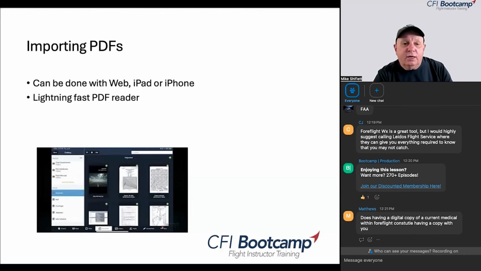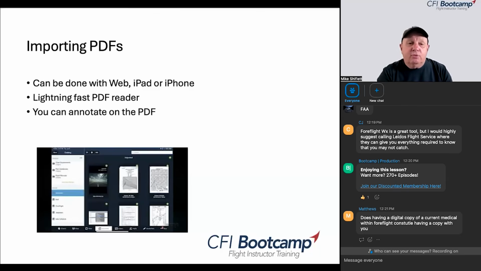And the advantage to that is this thing has a lightning fast PDF reader, which I'm going to show you. It's really quick. It's faster than anything I've ever seen. And you can also annotate on it with a pen. So you can circle things, make notes on it, do whatever.